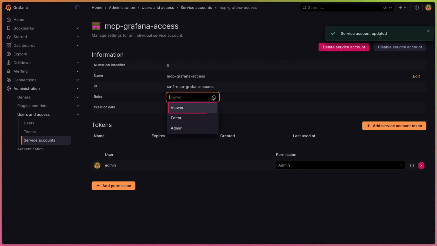Using a viewer scoped service account ensures that Claude can read data but cannot modify dashboards, alerts, or configuration. This follows the principle of least privilege, granting only the permissions necessary for its intended function.